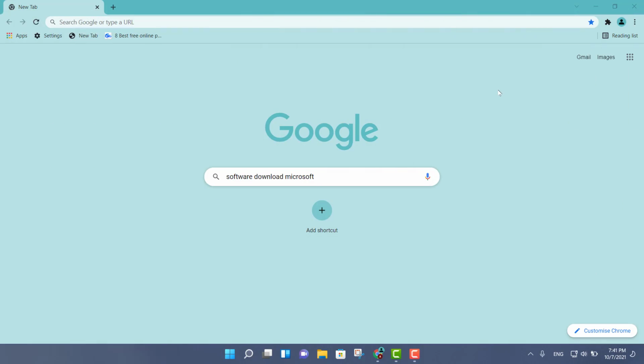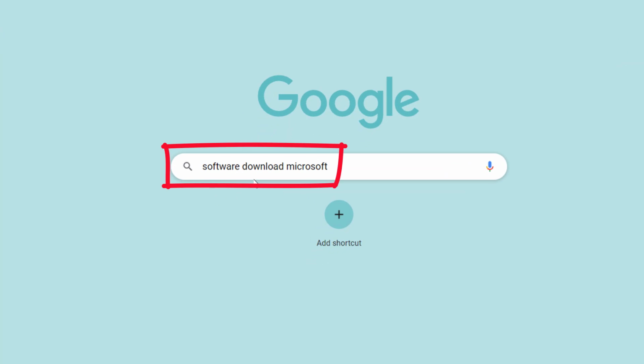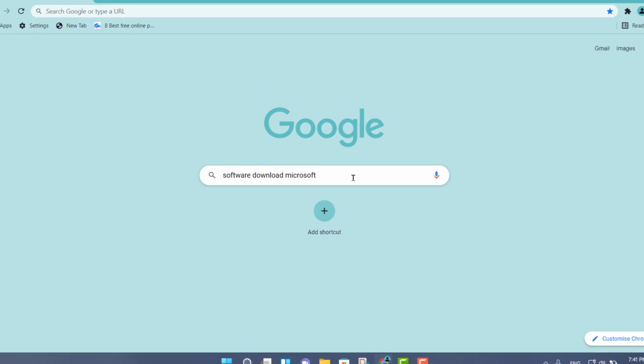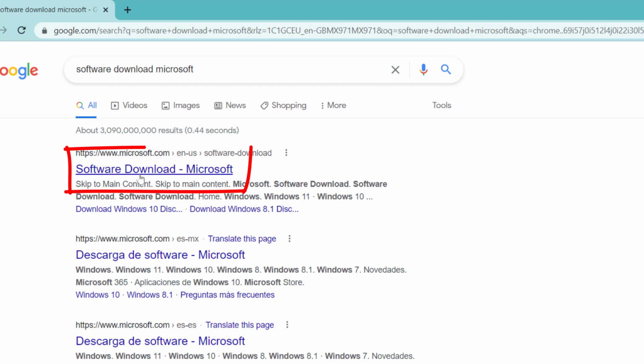All right, here we go. That's all you have to do: type that in right there, "software download Microsoft," into your web browser and press enter. It's usually going to be about the first link. Go ahead and click the first link where it says software download Microsoft.